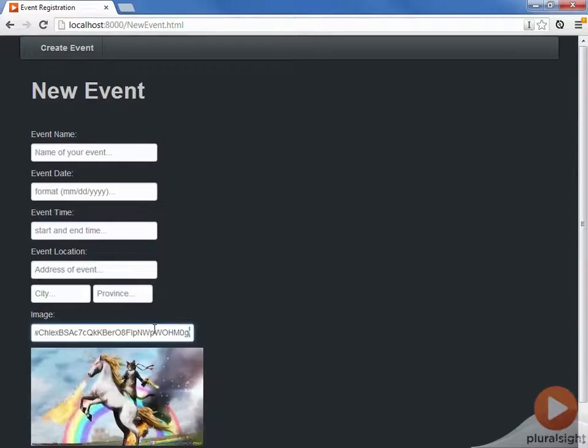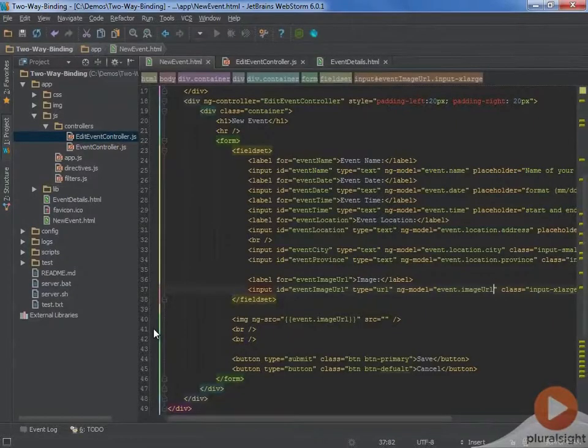Going back to our code, we can see that the input box has a model of event.imageURL, and the image has a source of event.imageURL. That's created an event object on my scope and given it an imageURL property that is bound to the image's source. And that right there is two-way binding. As I change the contents of that text box, that automatically updates the contents of the model in the scope, which in turn automatically updates anything bound to that.